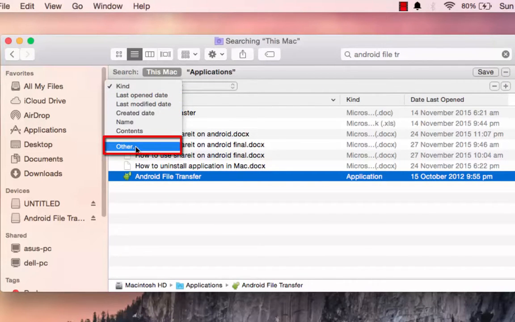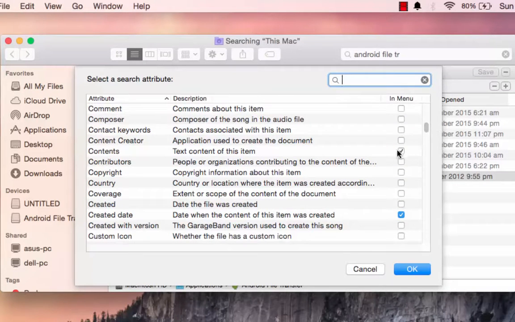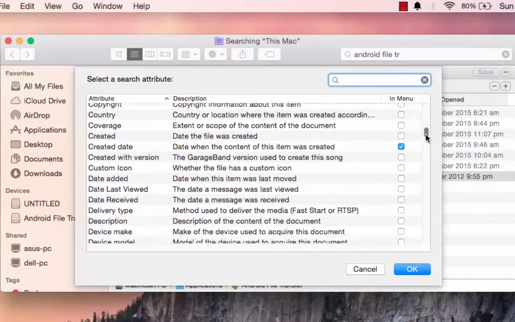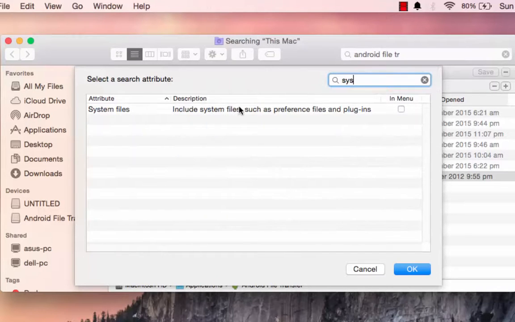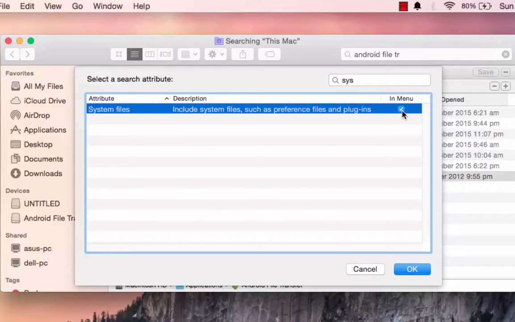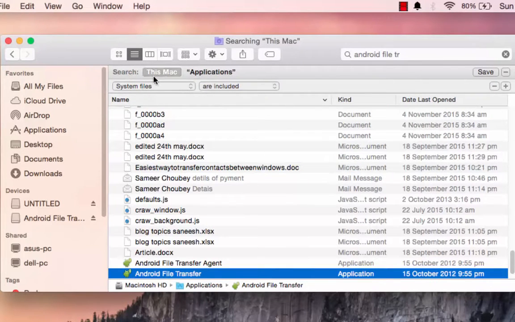Choose Other. You will see a couple of checkboxes which are checked and unchecked. Like this is checked. These are the associated files of this particular app. Search for System Files. Select it. Check this box, and OK. Next thing you need to do is from this drop down choose are included. What this means is you are asking the system to include its system files.